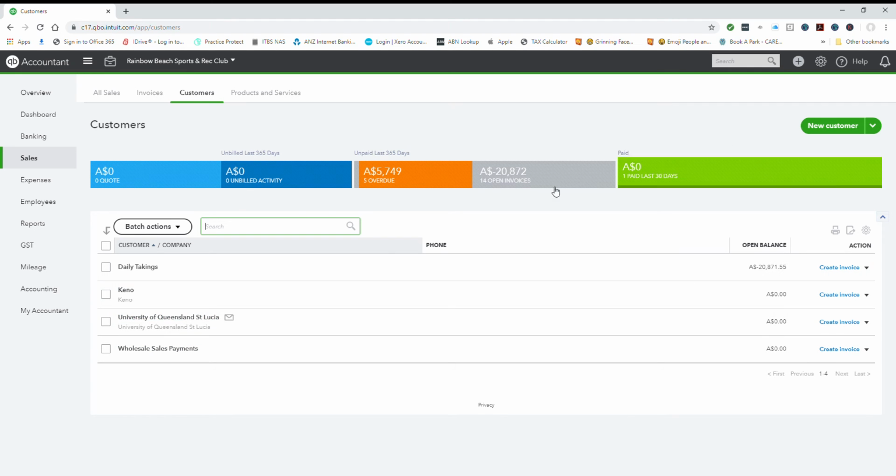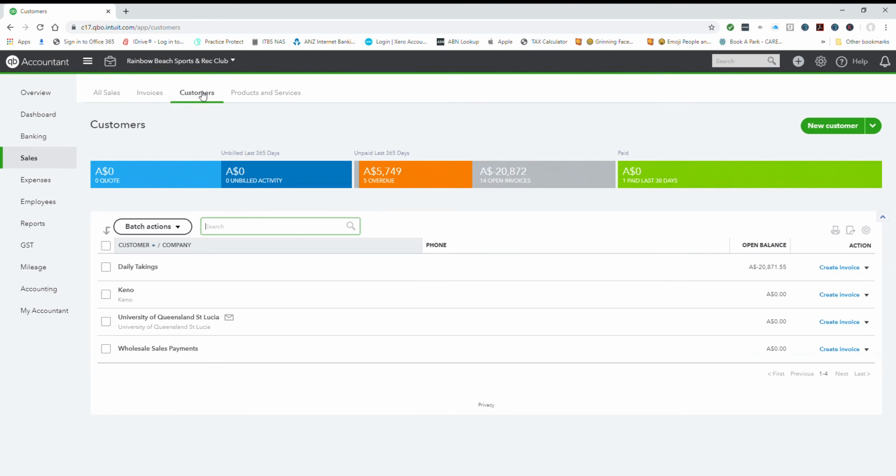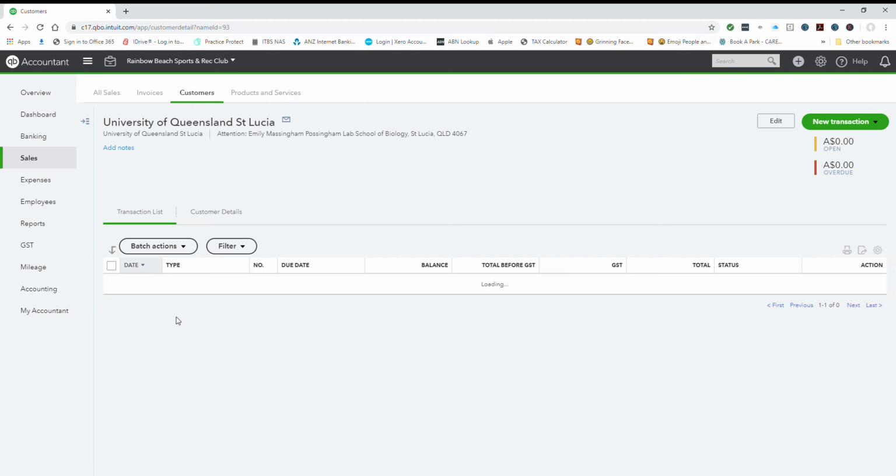So what we want to do here is go back to invoices now. Invoices, and you can see here, these are the daily takings. I need to tweak the system so these disappear, but we're going to new invoice. That's what we want to do. We could go to new invoice here under this tab, invoices, or go back to our customers, click on the University of St. Lucia, and this is the way I would recommend it.